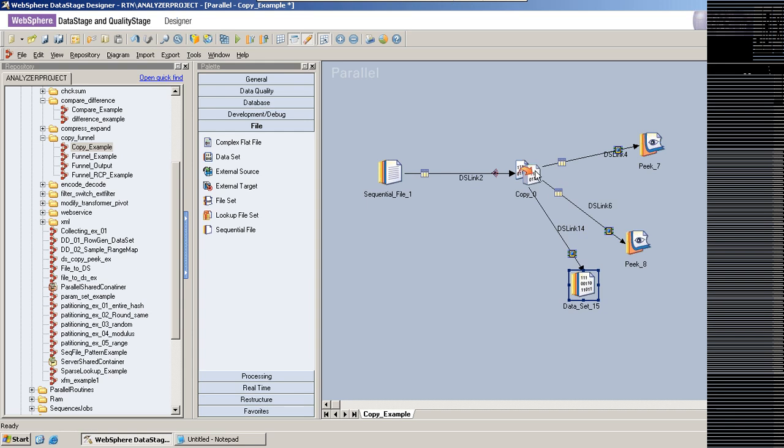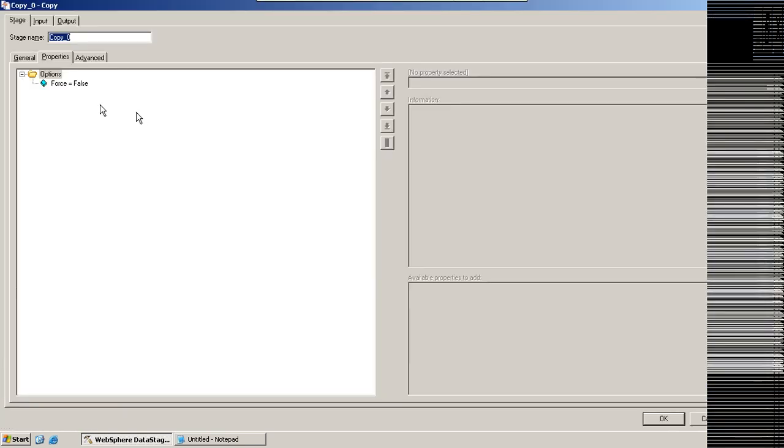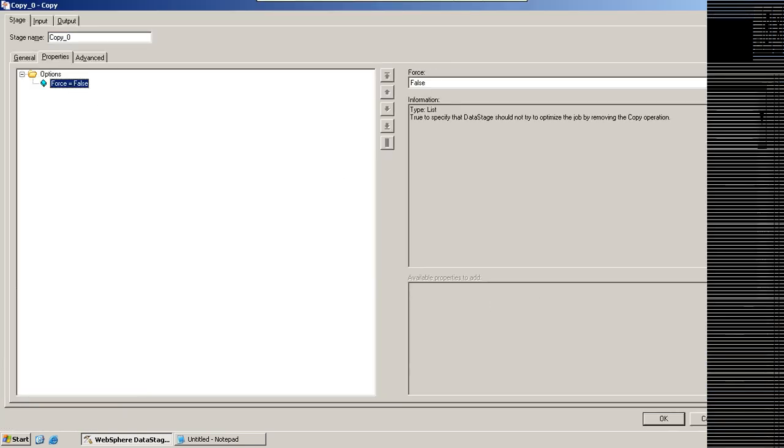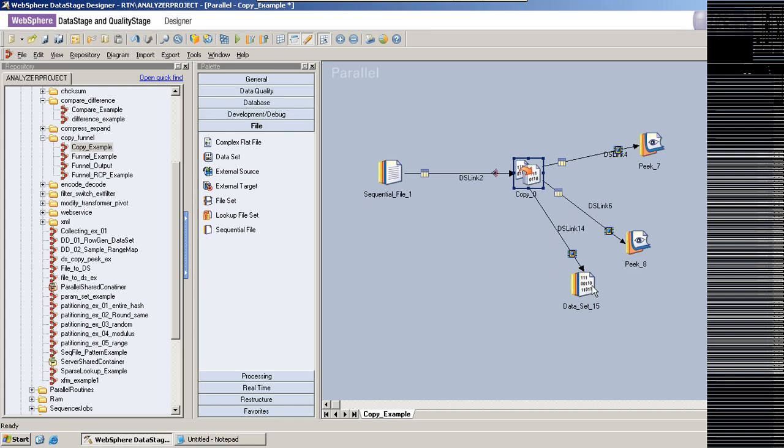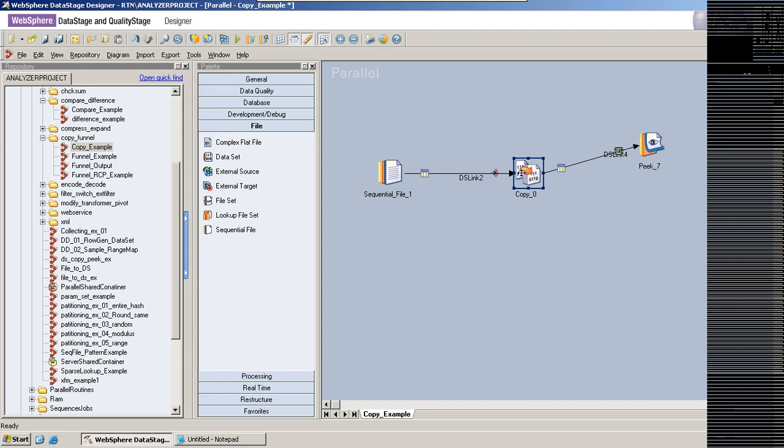Now there is only one property here: Force equal to false. What does it mean? Let us consider there is only one output. Remove all these things. Now, is there any use of having this copy here, as there is only one output? Generally speaking, do we require a copy stage in between if we have only one output? No, that is true.